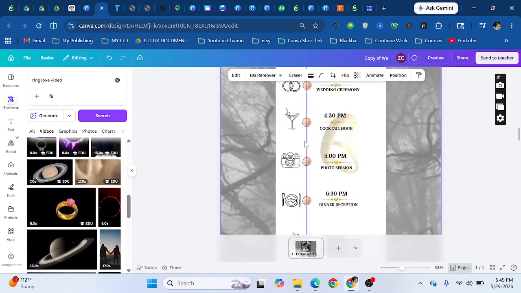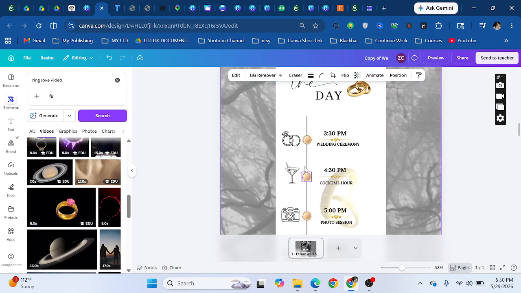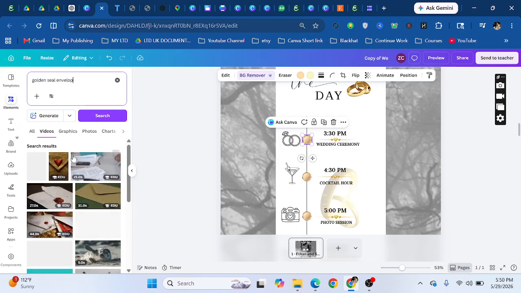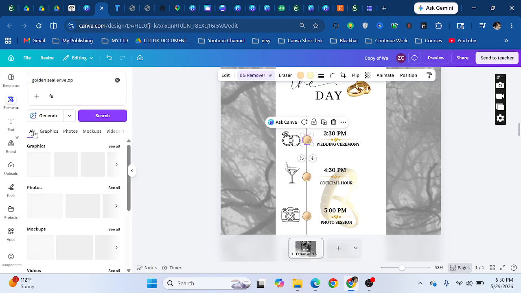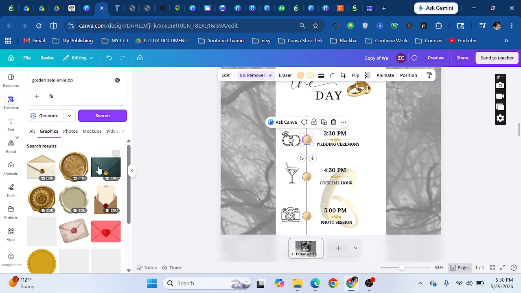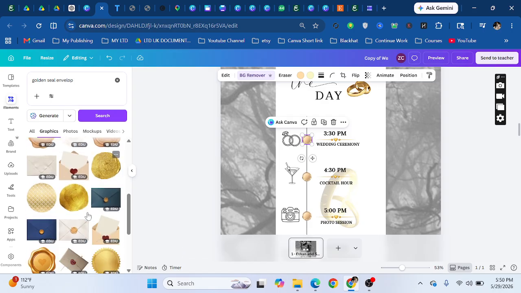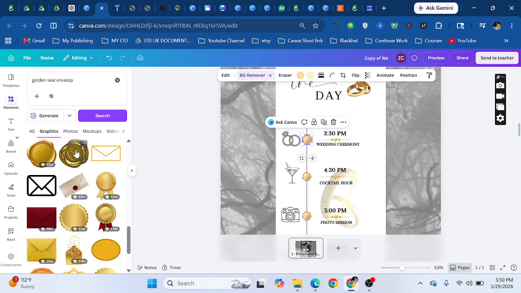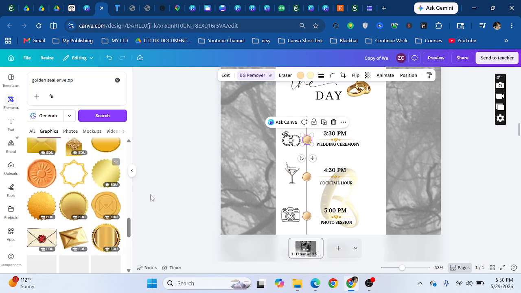Okay. Next, you will be wondering how I get these things. This is the simple line, and this is the icon. The icon name is seal. You can click here and see the golden seal, like envelope seals. Here, click on all, and you can see many seals. I use these seals. If any seal has this cap, never use it. It will ask for money. This one is free, so you can use it.